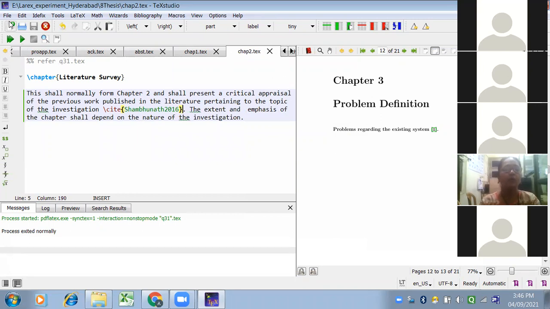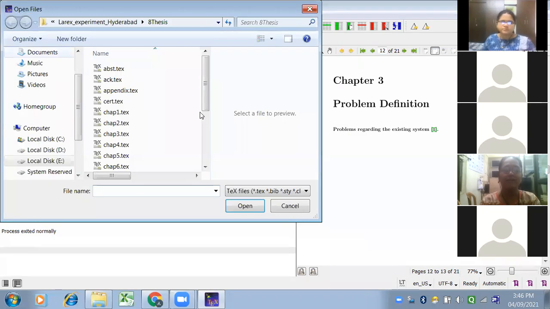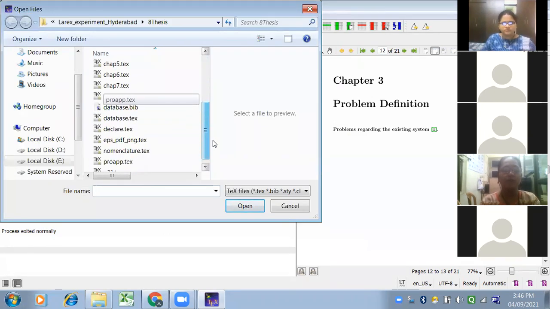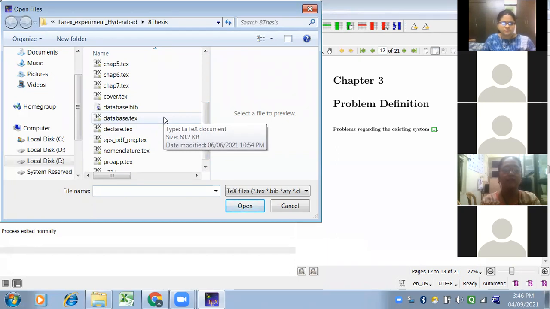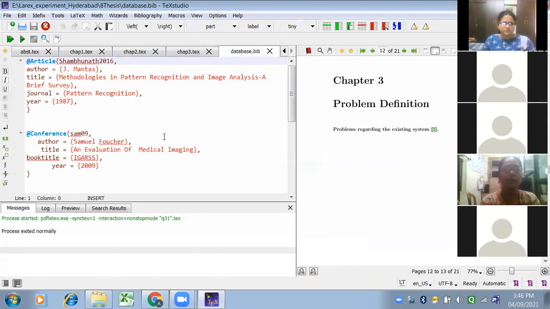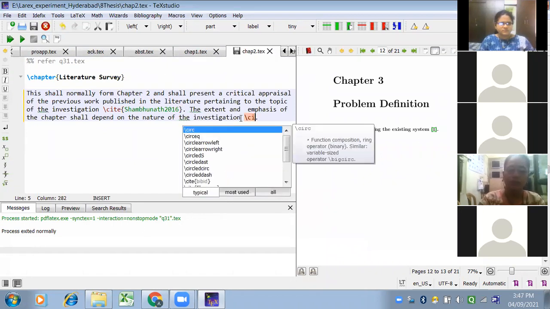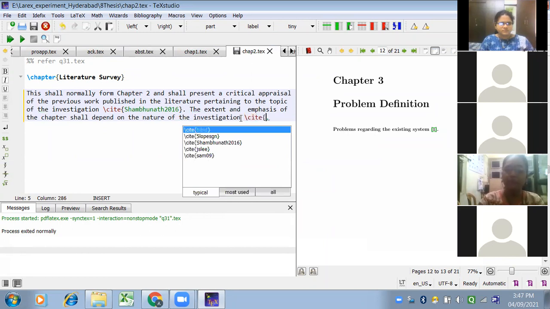And if I want to use my bibliography, because I have not cited the bibliography everywhere, I have to open it here. My bibliography is the database text file or bibliography file, whatever you want, you can open it. Now if I'm using another bibliography entry, I take this one from here, and then I go to the literature survey and cite it. So cite it whenever you want.